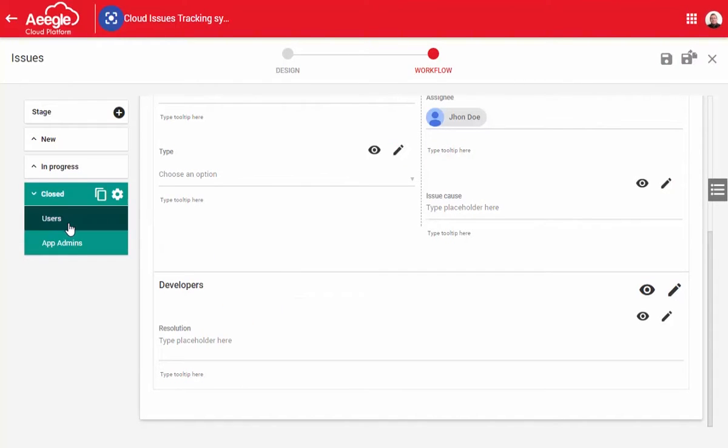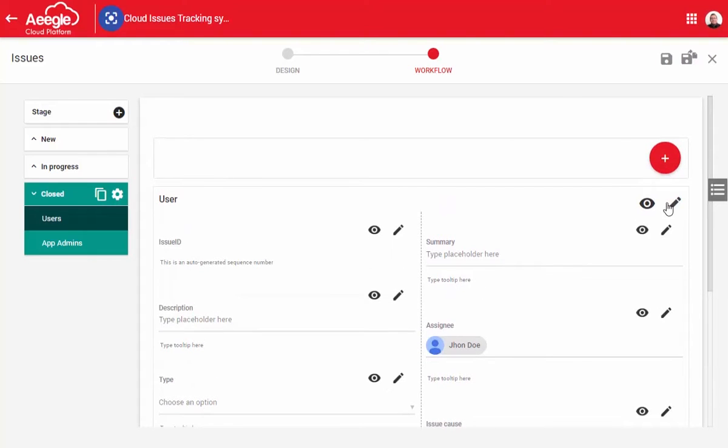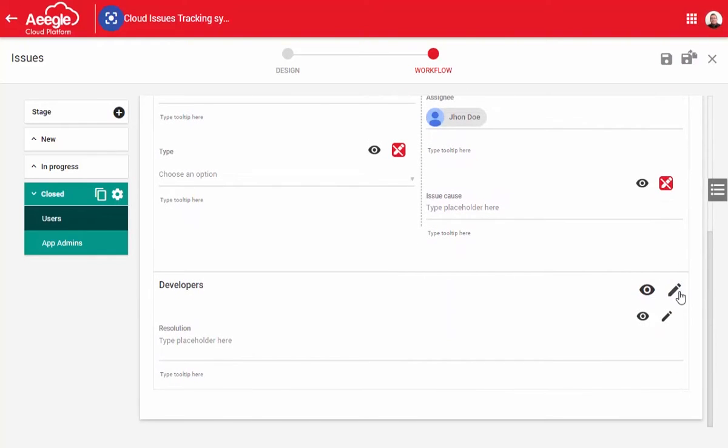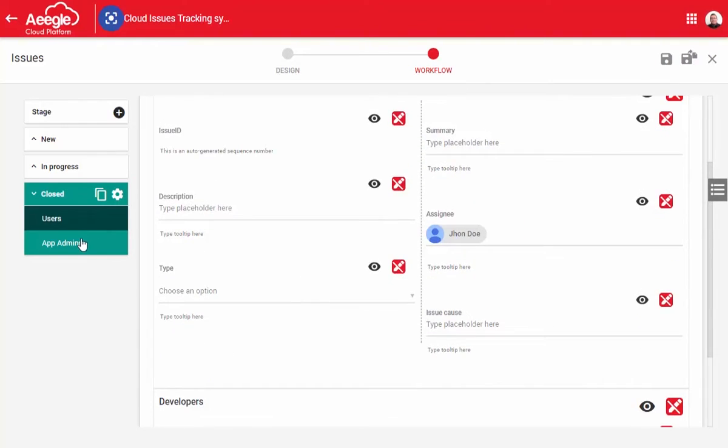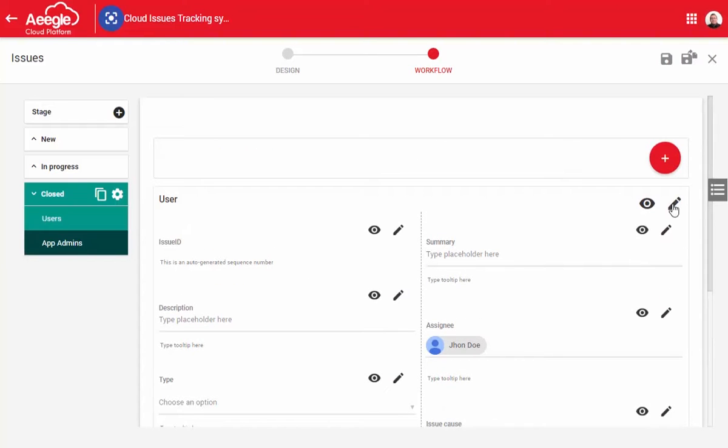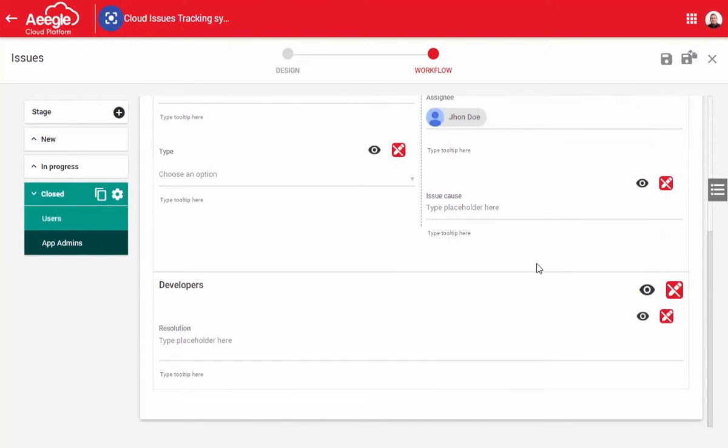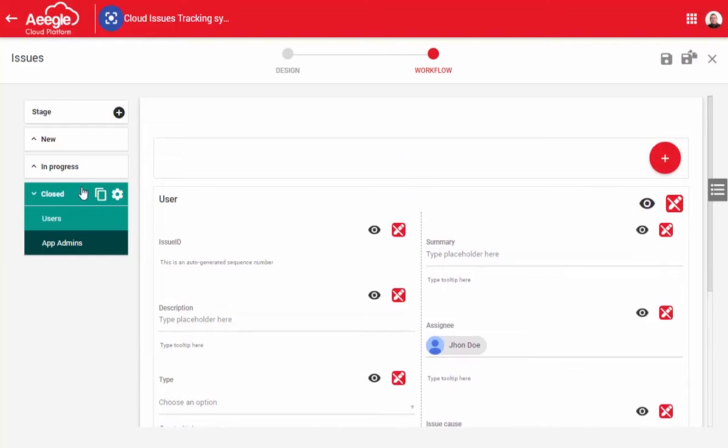In the next status, which is closed, the users have access, but I want them to view only the entire information, and the same for the admins. They will be able to view all the data, but not to edit.